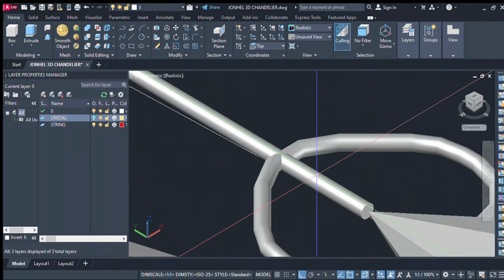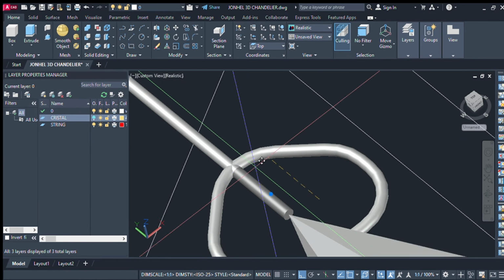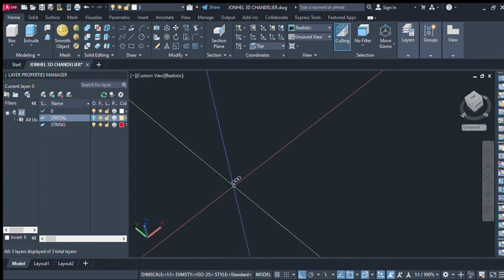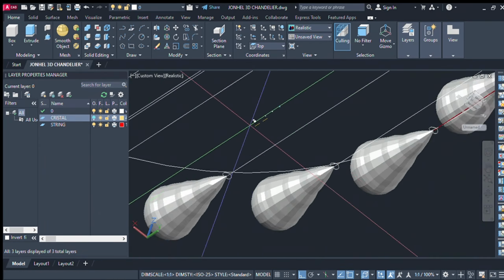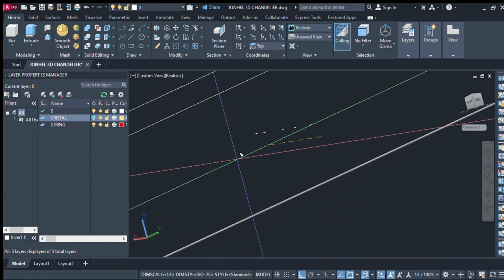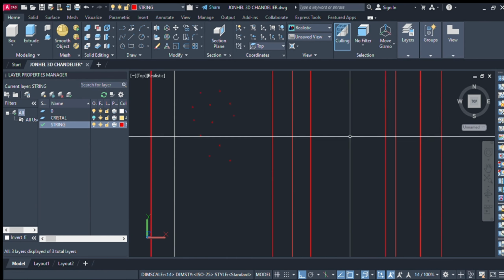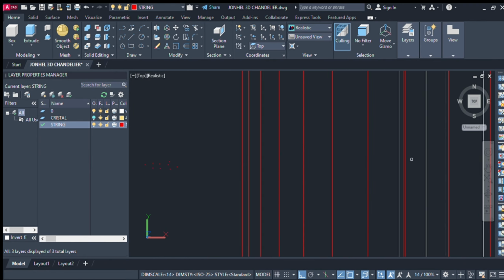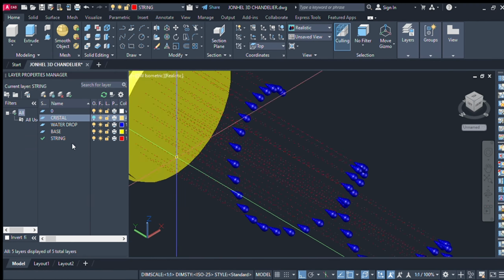I type C to create another circle to sweep the string and make it more realistic. And then I use the sweep command. And I do this one by one. After that, I move the string a little bit to the pendant to look connected. And I do this again one by one. And then, I create layers for the different details of the chandelier.